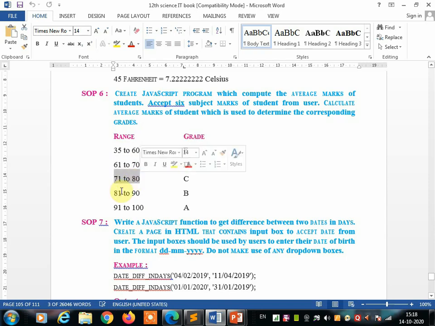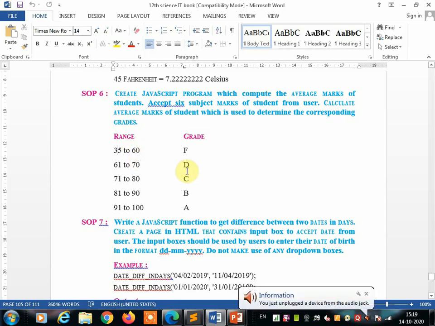To display the grade, you have to keep in your mind this range, means the student's mark should not be more than 60 for an F grade, and if it is more than 60, you should get a D grade, not an F grade. Okay, so like this, 61 and above D grade is given, 71 and above C grade, 81 and 90 B grade, 91 and 100 A grade.